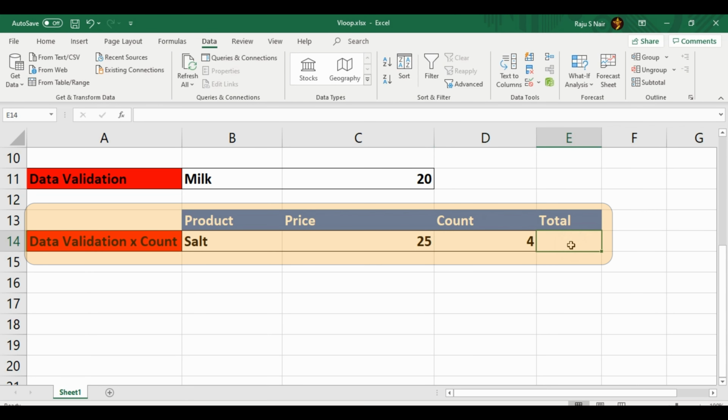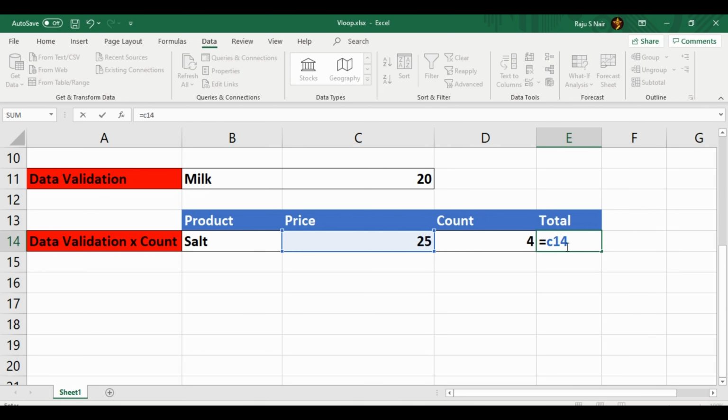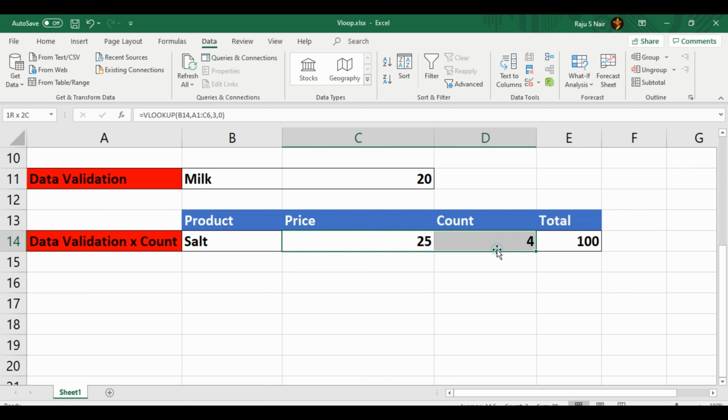For example, here you can see we are taking the product as salt. For that 4 quantity is selected, and now we are going to calculate the total. Total is price into quantity. Here you can see price cell is C14 multiplied by quantity cell D14. As a result of this, you can see the total will be obtained for 4 quantity of salt.